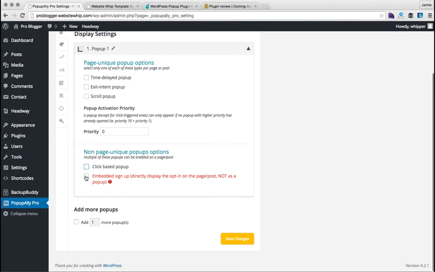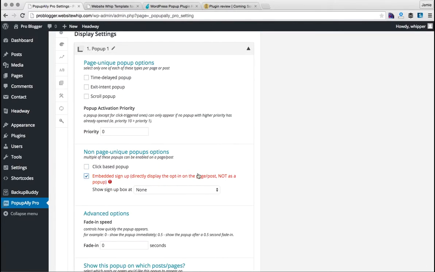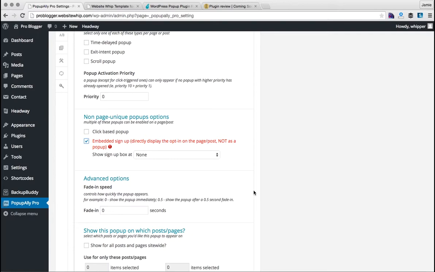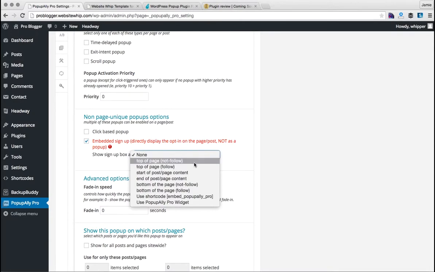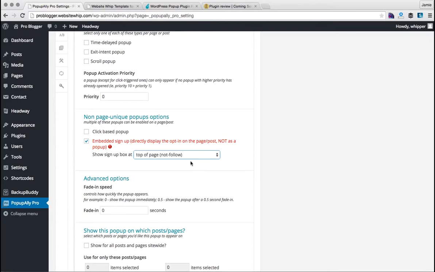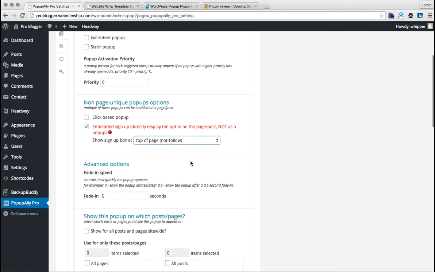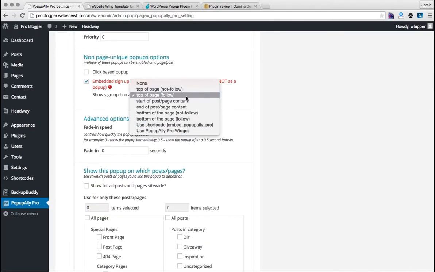Or you can do an embedded sign-up. So this is going to display the pop-up directly in a page or post, not as a pop-up. So you'll have a nice opt-in form that's designed beautifully, and it will show the sign-up box at the top of the page. And this top of the page not follow means that there's going to be a bar at the top of every page and it's going to stick to the top of the page. So top of the page follow means that it would be like a sticky navigation and it would stay at the top of the page and it would stay there the entire time that someone scrolls. So they would always see that opt-in bar at the top of the page.